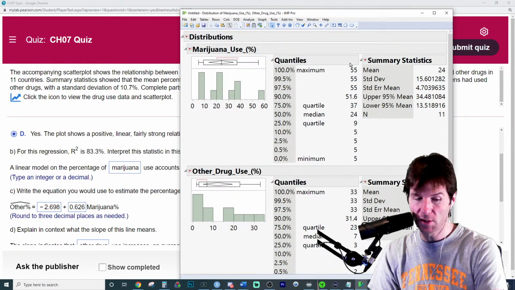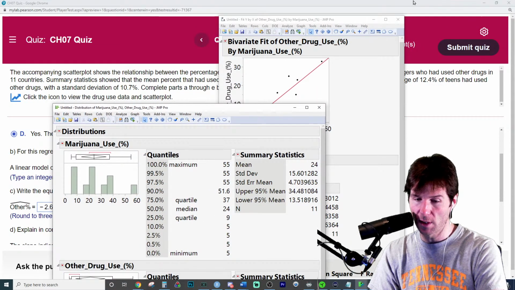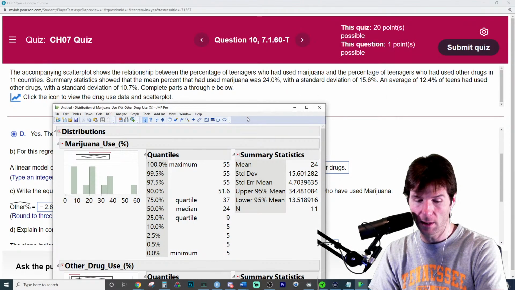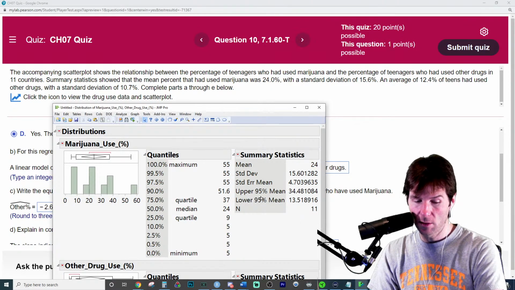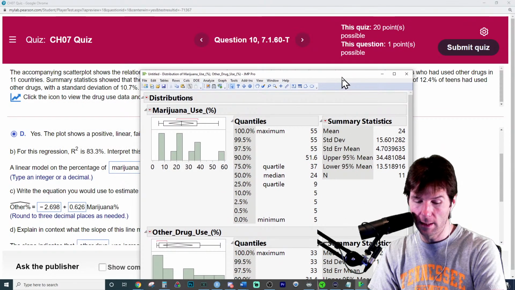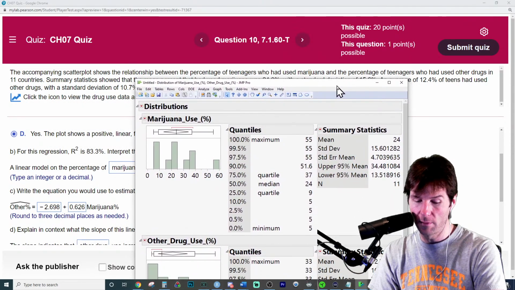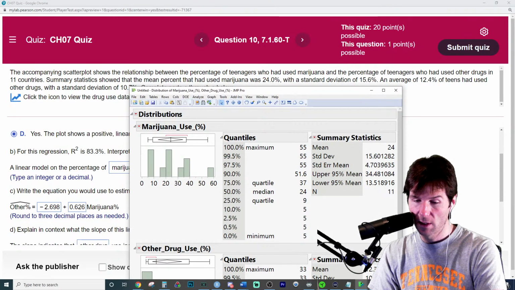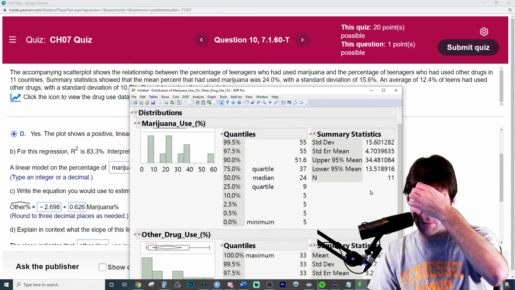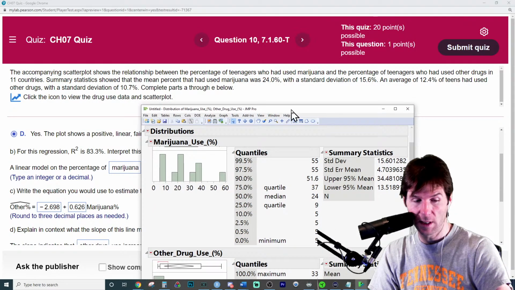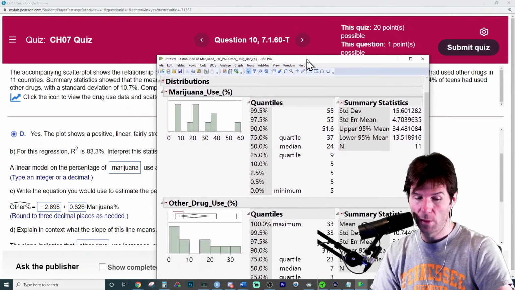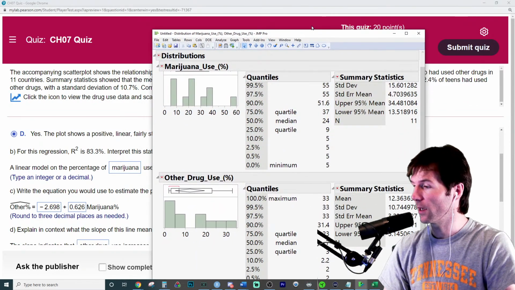the mean of, there's the standard deviation. Let's look at those. These are the values they're not telling us accurately, so then we can't calculate it accurately. 15.6. Okay, that's the right value there. And then the mean is 24. So there's the mean. And then the other one, mean of 12.36. So this one right here is 12.36, which they should carry an extra decimal on, and standard deviation of 10.74. So they are not carrying enough decimals with their calculations.